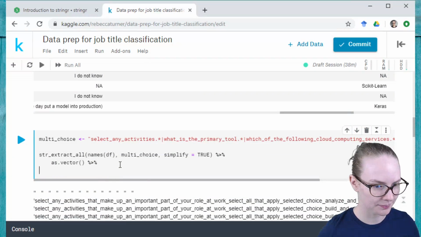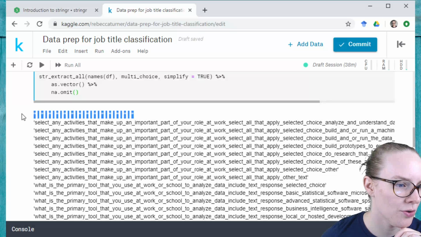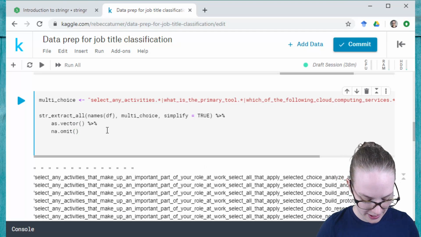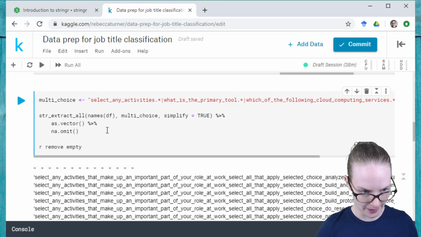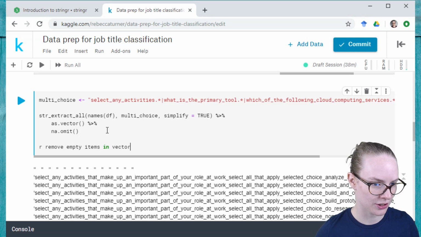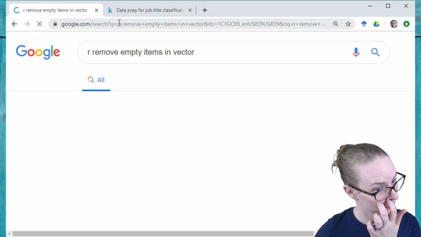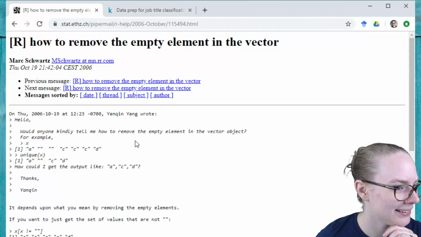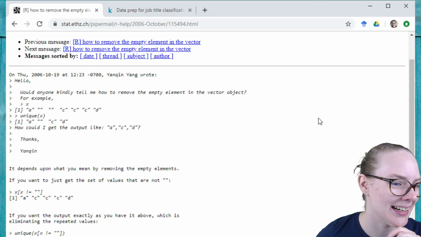na.omit, let's try that. I want to remove these empty members of the vector. So I think I'm actually going to have to Google how to do that. So R remove empty items in vector. How to remove empty element in vector? That's the question. Oh wow, we're in mailing lists. Yeah.